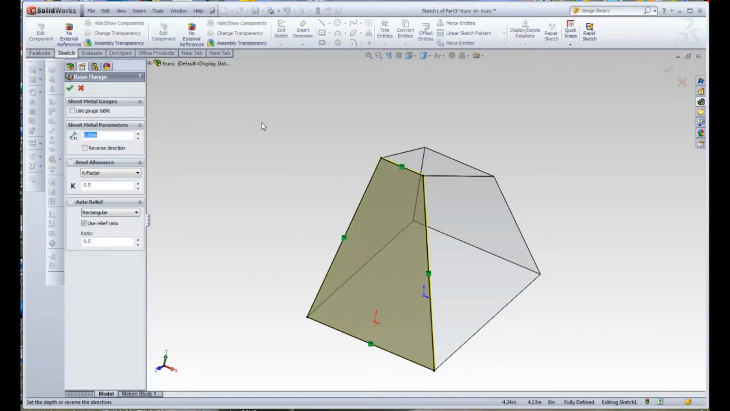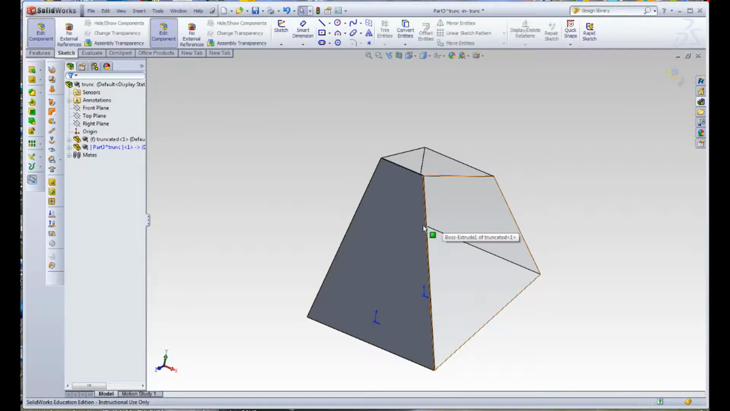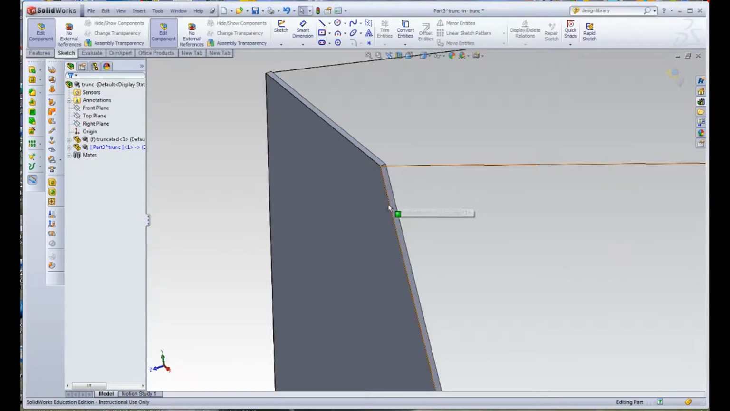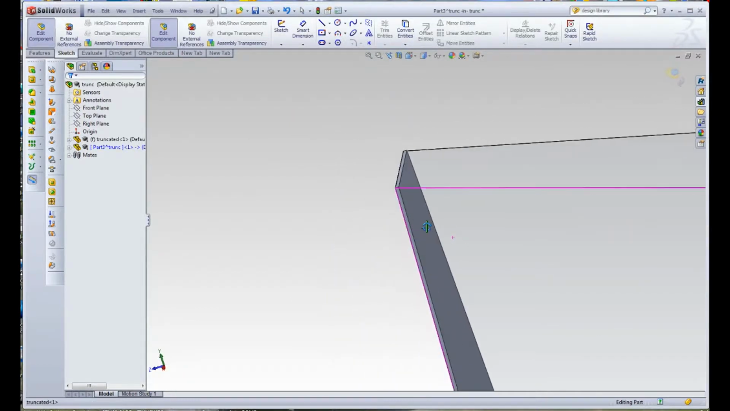We'll go into sheet metal and make it thin. We're going to call it 0.03 for the sheet metal thickness, and the K factor is 0.5. Everything else looks okay. Hit the happy check mark, and there you go. Now you can see the original piece is still transparent and the new piece is here. If you zoom in, you can see I went into the part. You don't want to go outside of the part because then it's bigger than what you need.